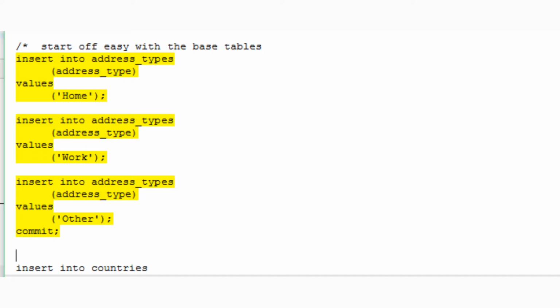Looks like we're creating three address type records here. One for home, one for work, and then another other type. Go ahead and create those records in your schema. Don't forget to execute a commit command to permanently move those records to disk. While you're at it, go ahead and insert all the country records as well. Nothing new to learn there.